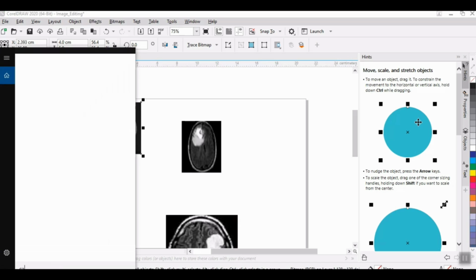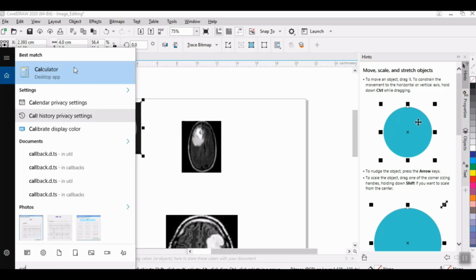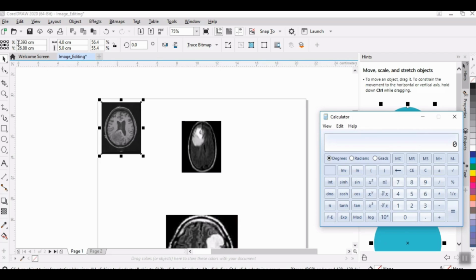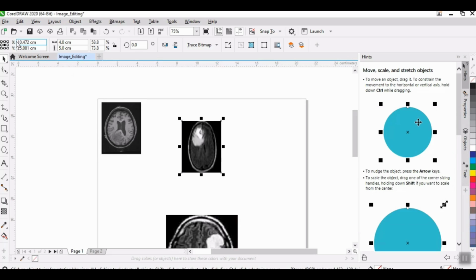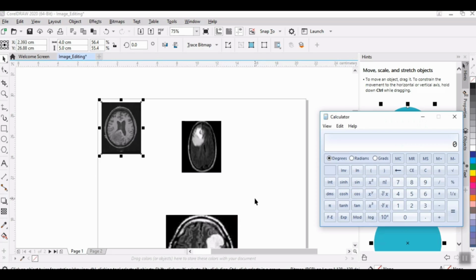Open the calculator. The first image is placed at the position; this indicates the position of any image. If you click on an image, it will indicate the position of that particular image. So now this image is placed at 2.393. Open the calculator and write here 2.393 plus the width of this image, which is 4 centimeters, plus the spacing you want to give between the images, say 0.5 centimeter. What is the value? 6.893.